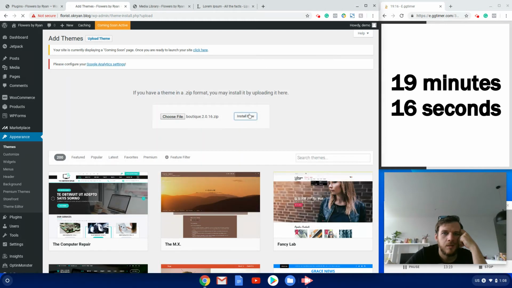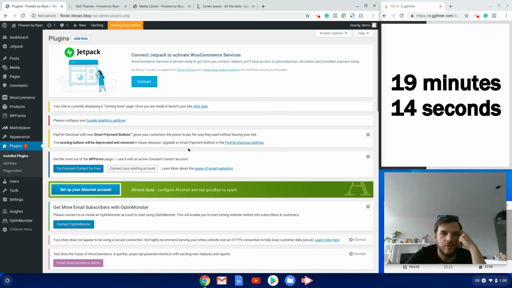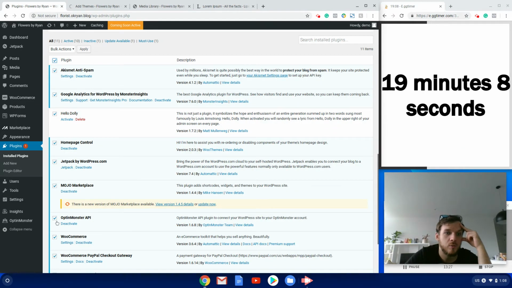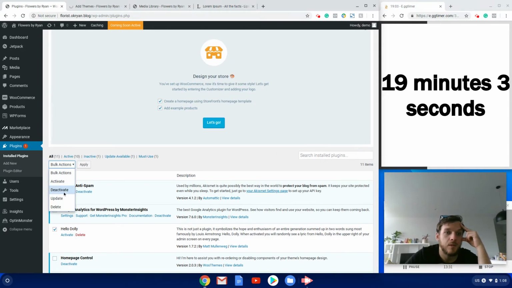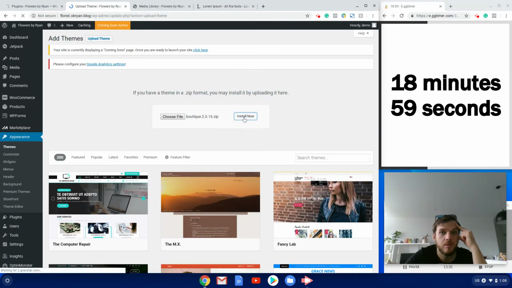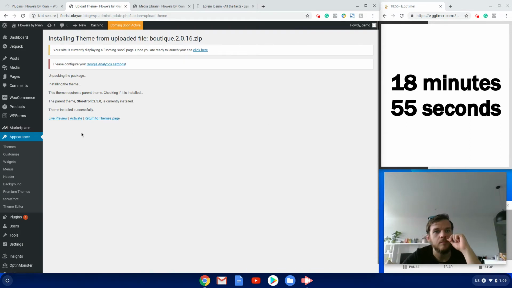Open. Install. All right, so we're installing the child theme now. The way child themes work is that we have to have the original theme on the website in order for it to work. The child theme won't work without the actual original theme. It's installing. And then activate.